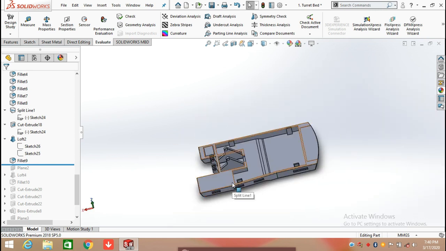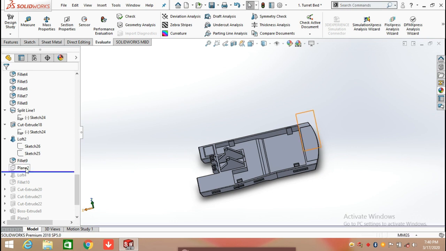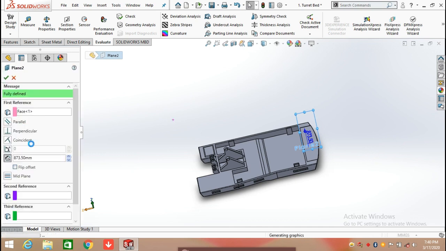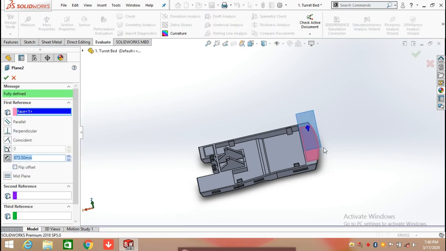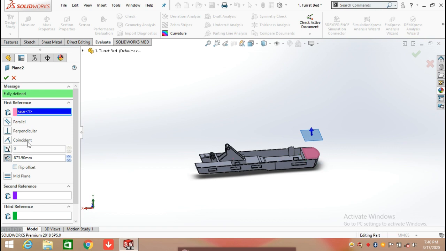The split line basically is used to cut the extra part from this body, and again created with the help of lock command. So here we are going to create a plane. Click on feature and select reference geometry and select plane. For this, select this face and create a plane at the distance of 873.50 mm and click OK.